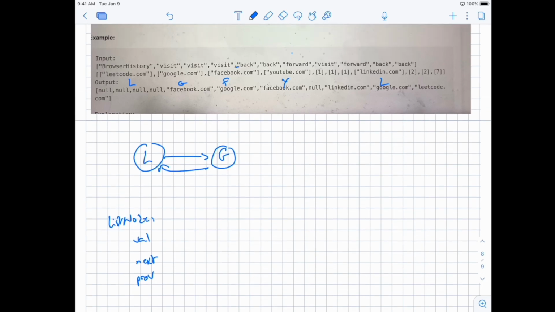And then when we visit Facebook, this is going to be facebook.com. By the way, I'm just giving you a representation of it. The back pointer will point to this here, and then when we visit YouTube, again, the back pointer will point to Facebook. Okay, and now after we do all these 1, 2, 3 visits, we get back.